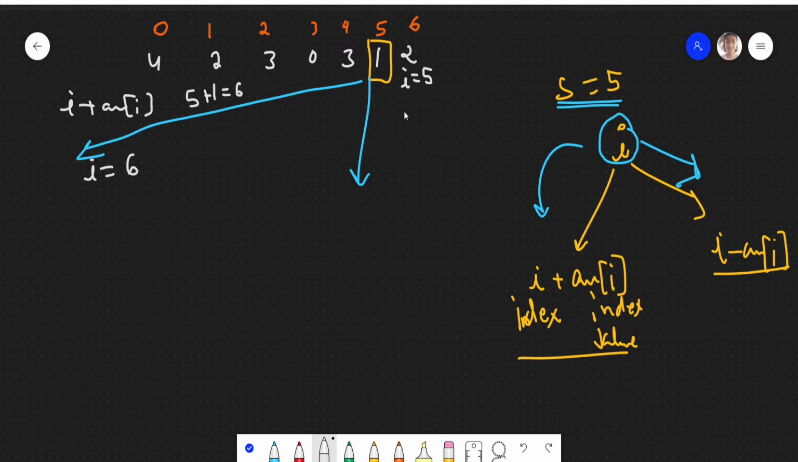Or what we can do is go to I minus ARR of I. That is, I is 5 minus ARR of I, which is 1. So we can go to 4. That is, I is equal to 4. So let's finish this call first.